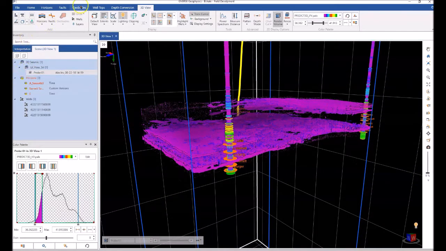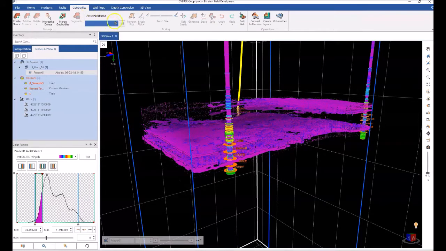So we're going to create a geobody. We're going to call this geobody the Barnett Shale Geobody.